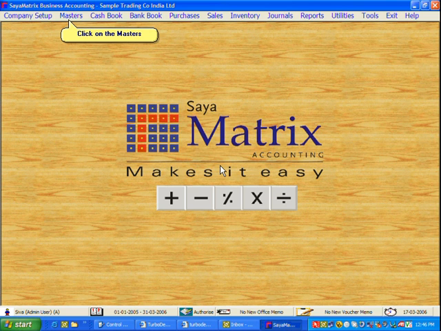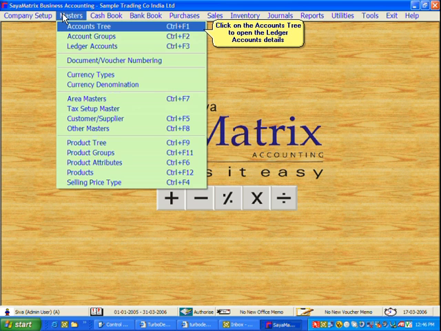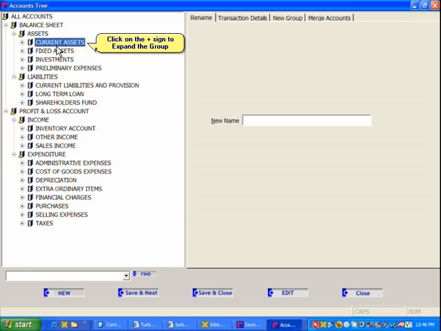Now we will teach you the masters you need to create before going to enter any of your accounting data. Click on the accounts tree to create, view and/or modify the ledger account details. Click on the plus sign to expand the group and view the ledger accounts. You can also rename the group and/or ledger accounts here.